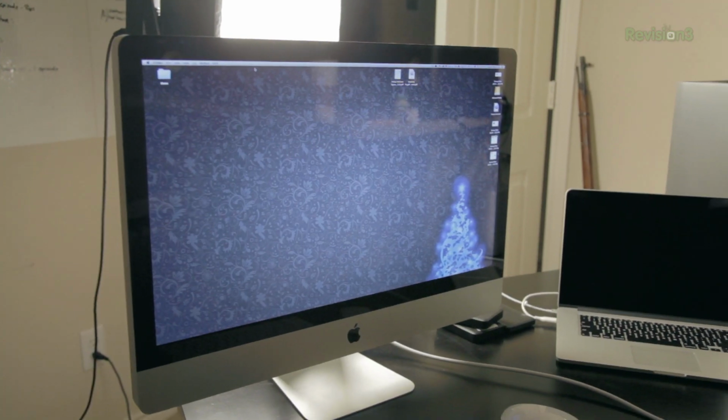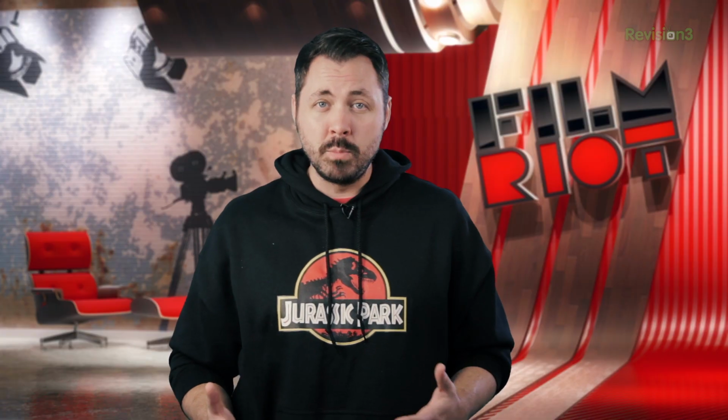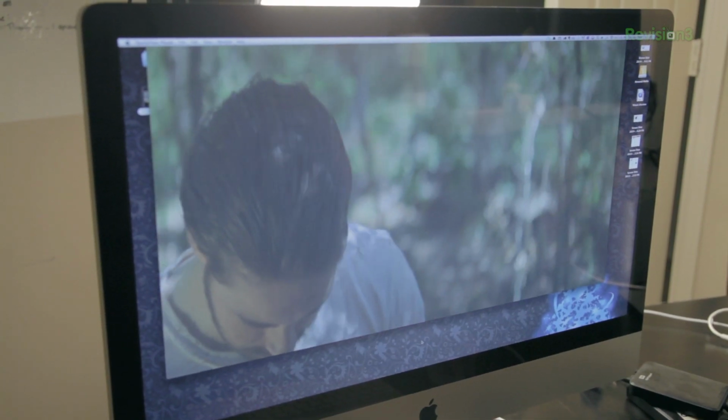I was on a 27-inch iMac before, which was pretty souped up, 32 gigs of RAM, but I have moved into using a lot of 4K and above files in my workflow, which when I try to play back a raw 4K file on my iMac, it looks like this.